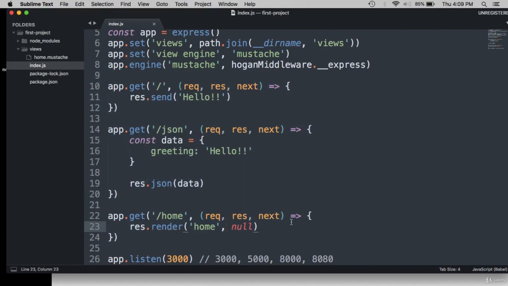So in the next video, we're going to continue building out the basic structure of the project a little bit more by adding an area for static files, so CSS, JavaScript, and things like that.